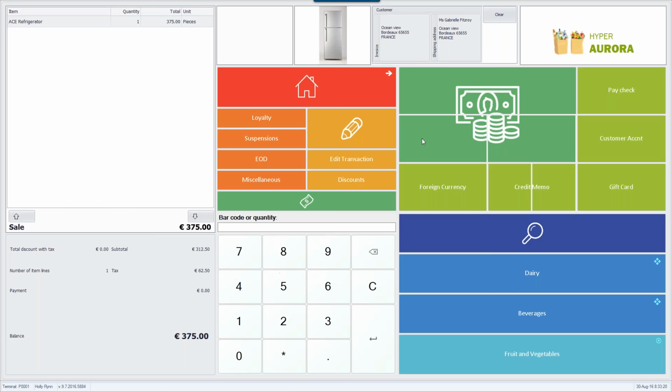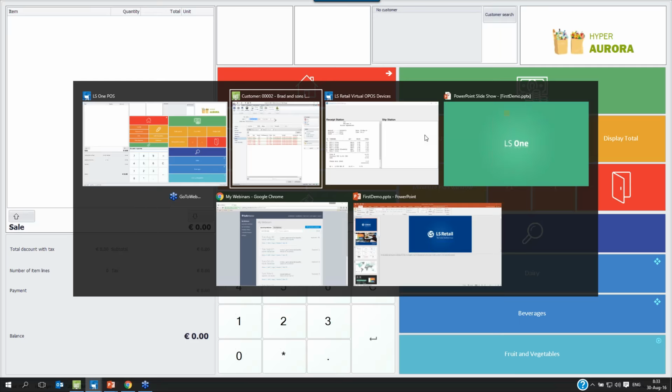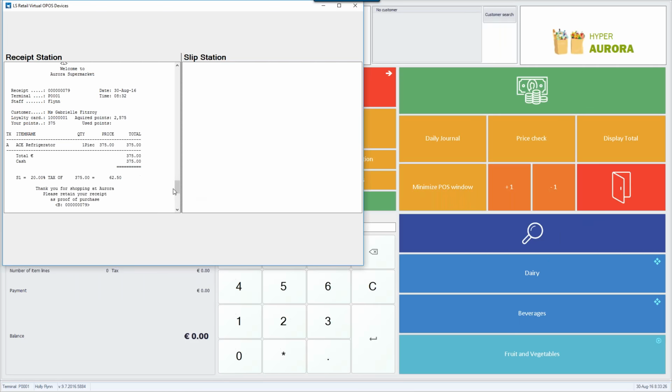So 2 points for non-food items per euro. So we'll pay for this and have a look at the receipt. And now you can see fields which were not on the receipt before. The customer field, who is the customer, the loyalty card number, how many points she has collected already, and how many points she got for this transaction. She didn't use any points on this transaction, and that's why that's empty. So these fields only print if any information is added in the customer or loyalty transaction information.